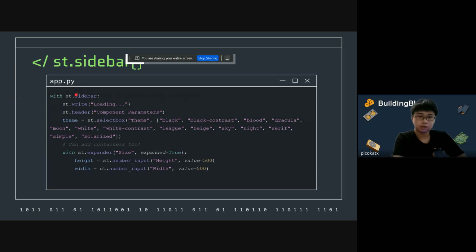Let's now cover an example of usage of the Streamlit sidebar. As shown in the previous slide, sidebar being a singleton does not prevent us from using it in a with clause. In the example shown, we add controls to adjust the theming of our application and to adjust the height and width of some component. We also demonstrate that you are capable of adding not just widgets, but also containers like Streamlit Expander into our sidebar. Streamlit Expander being something we'll cover later as well.